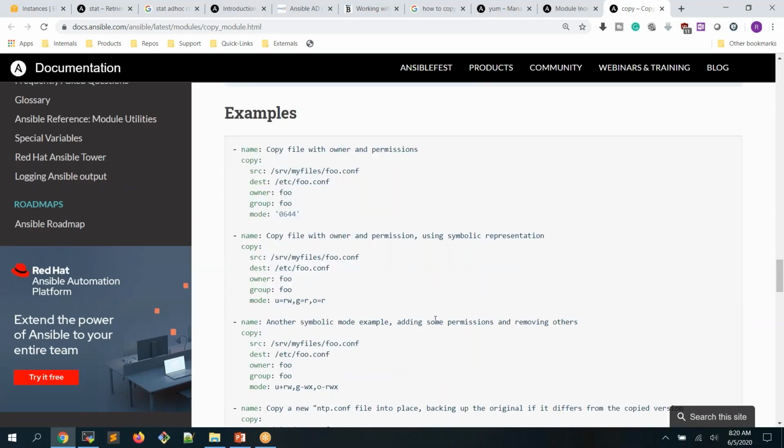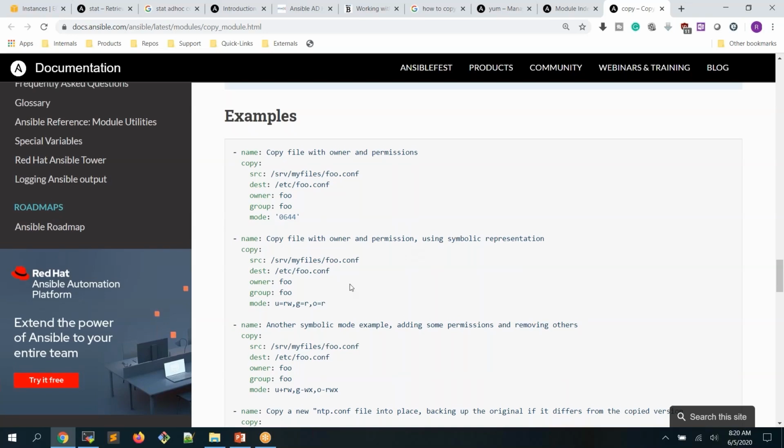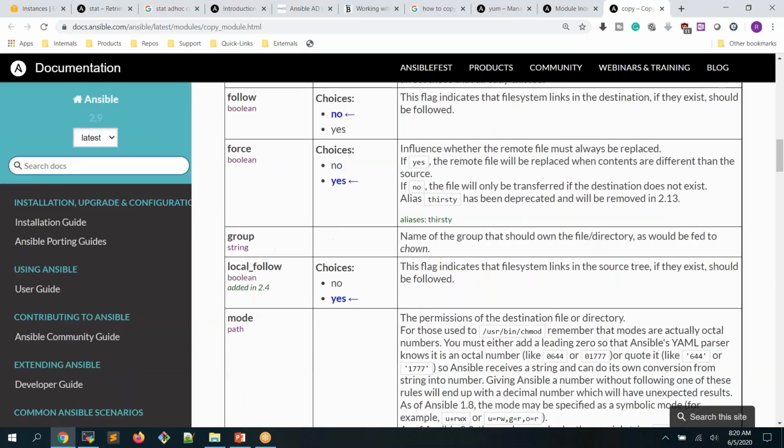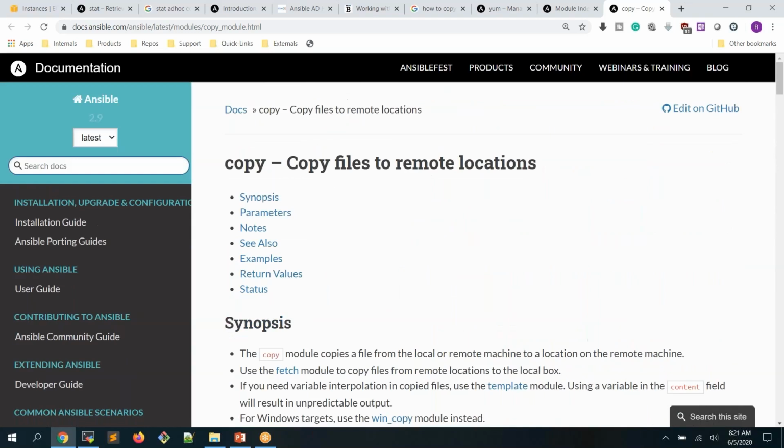So this is the best place. Even in the real world, everyone refers to the Ansible documentation. I regularly go to the Ansible documentation to check whether I'm executing my commands correctly or not, or what parameters I need to take. All this stuff I'm going to use the Ansible documentation itself.